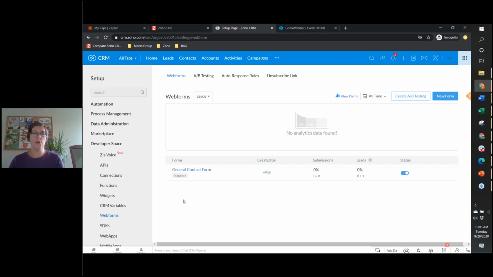Okay, so from here, we've got web forms. This is where you're going to build your web forms. You can build your web forms off of any of the modules that you have in here. Typically, you're going to want leads or contacts. We have a couple different test modules in here that are allowed to accept web form hosting, but we're just going to go with the leads and the contacts today, because that's really the important thing.